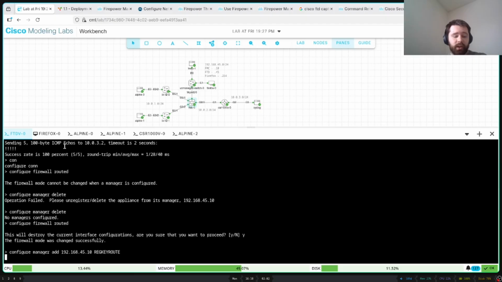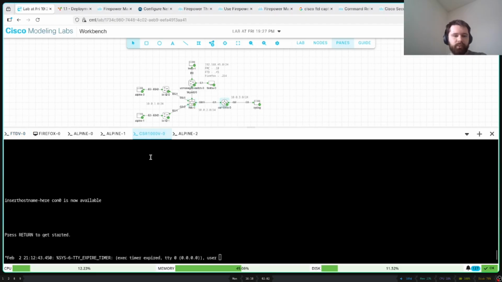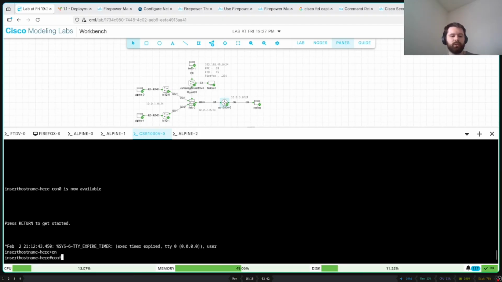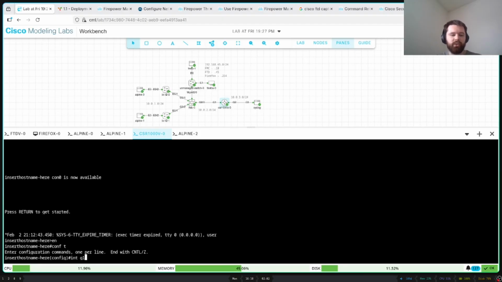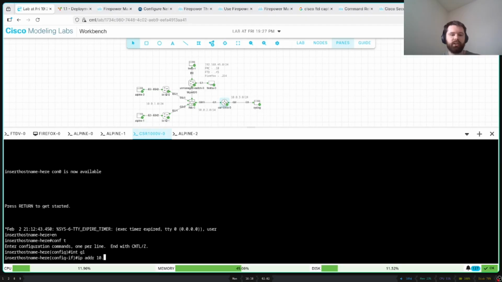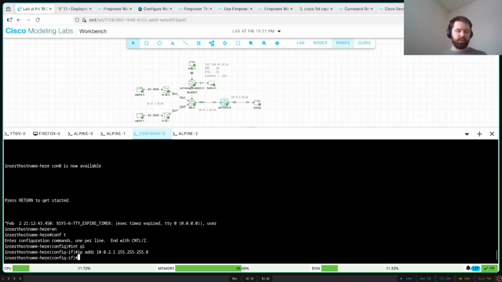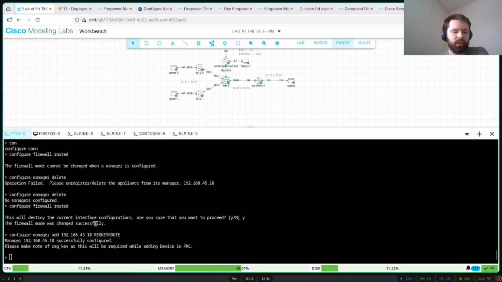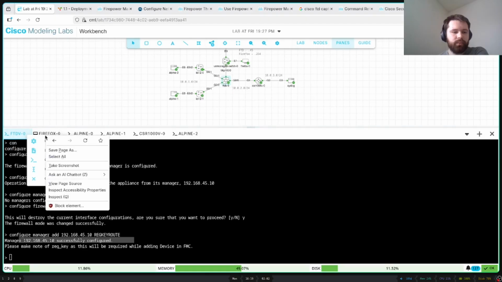We're going to have to change some of the networking around. So for example, this CSR, let's go into interface G1, let's change the IP address to 10.0.2.1, and we'll just make that a /24. This Alpine down here I'll leave for a little bit because we'll come back to it. All right, successfully configured.